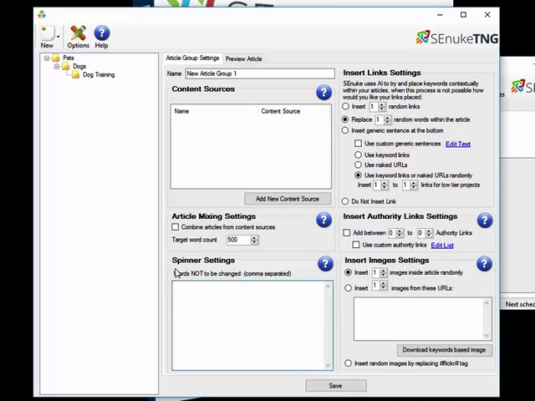Now down here you'll see that it says spinner settings, and this is words not to be changed. If there are any particular words that you never want to go through a spinner, and when we get into this add content source section here, you'll see there is an option to spin text up automatically. But if you don't want a particular word to be spun, usually that would be, for instance, one of your main keywords like dog training, then you can put those words in here and they will never actually be spun up. Obviously you can keep adding words in here as you go along.